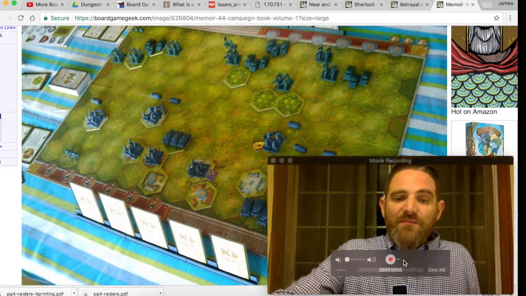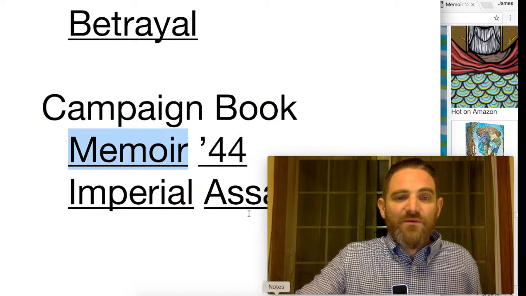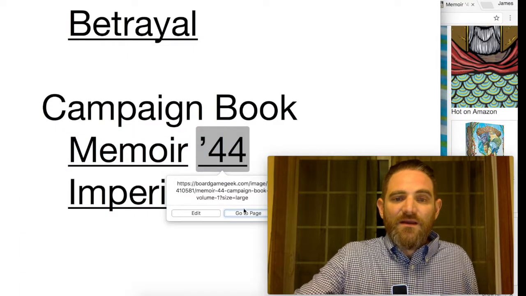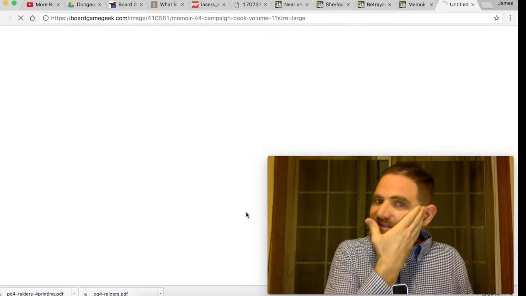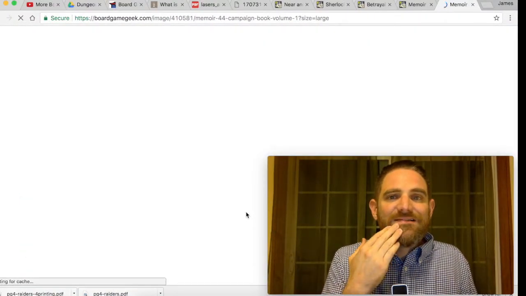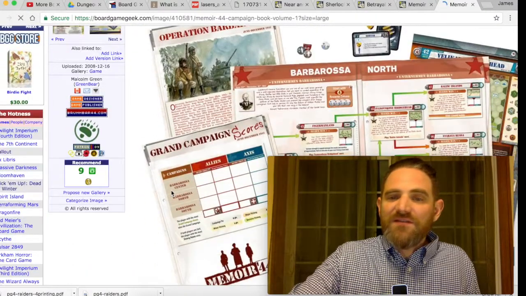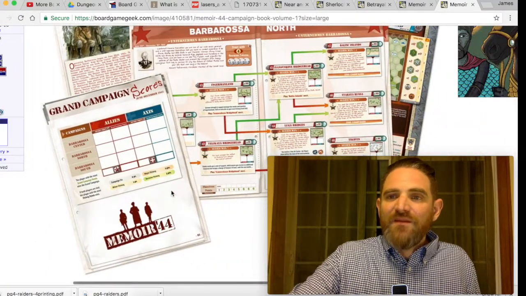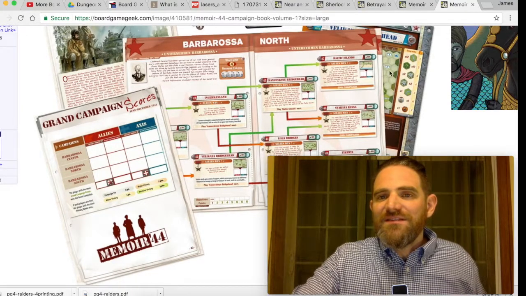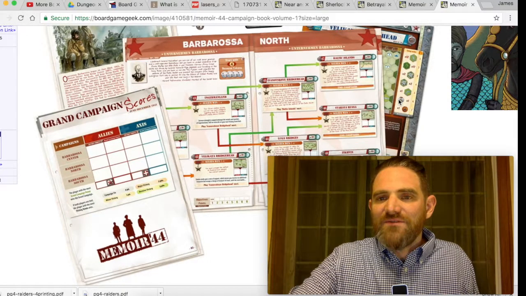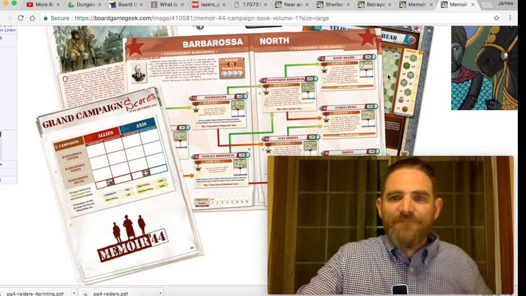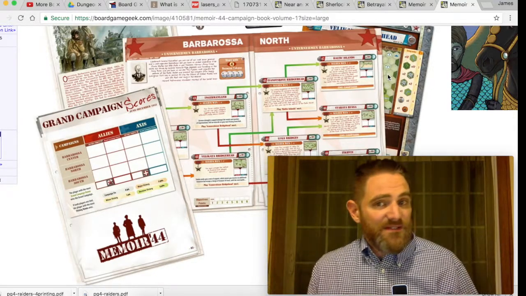But they also came out with a campaign book for Memoir 44. Well, let's give you a good sense of it. Yeah, so this is a particular part of the campaign book. Sort of behind here, you can see the setup for any given scenario, which says set up the board this way, use this many pieces, set up these troops here and those troops there. It's got a bunch of different scenarios in it.